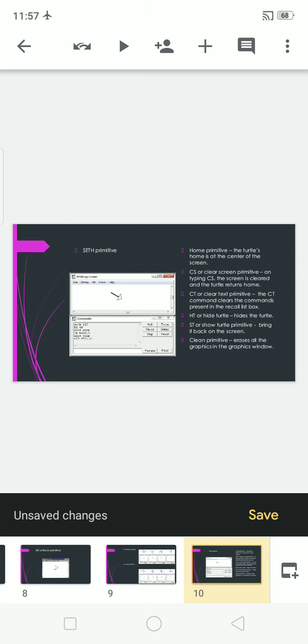The clean primitive erases all the graphics in the graphics window. When we give the clean primitive in the input box, the white box at the bottom of the screen that we all know is called the input box, the graphics window will clear up. Next, the print or PR primitive.